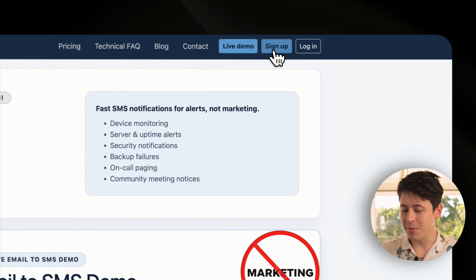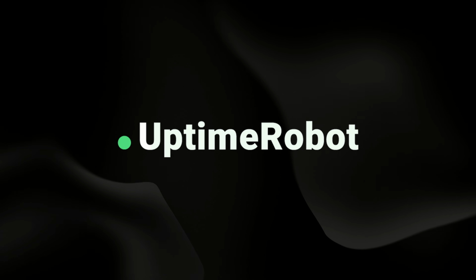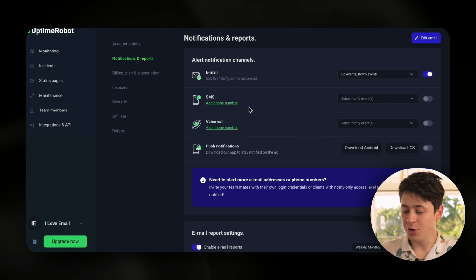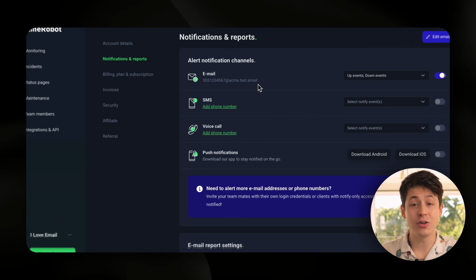First, head over to text.email and sign up. Second, choose a private email subdomain, which is going to keep your alerts private. Third, you're going to need to update your alerting system. Let's say you're using UptimeRobot or a legacy PHP script. All you do is change the destination email address for your most critical alerts to your number at your subdomain.text.email.